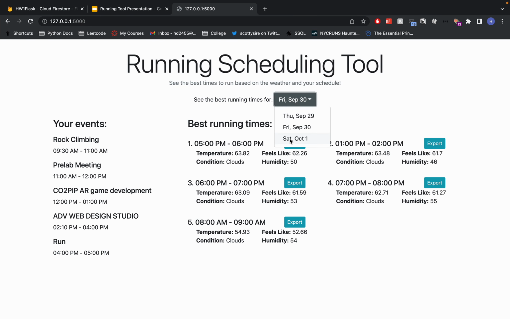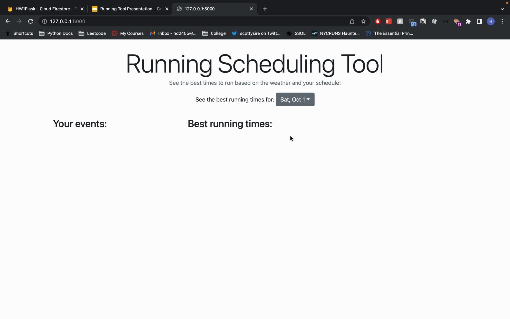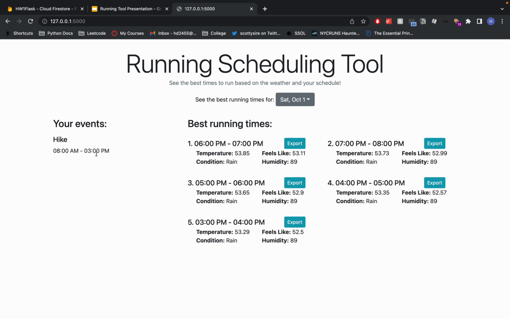And then if I really want to plan ahead, I can check for Saturday. I only have one event, which is just a hike from 8 a.m. to 3 p.m. So you see that none of those in-between times are offered. I have everything after 3 p.m. and everything before 8 a.m. And I set my earliest time to 8 a.m., so it actually doesn't say anything at all because I can't wake up earlier than that.